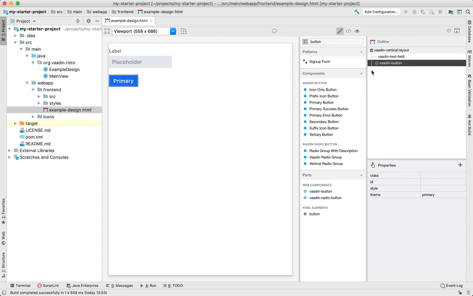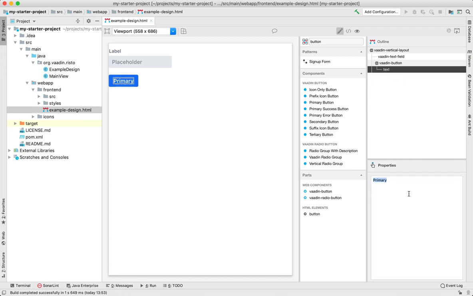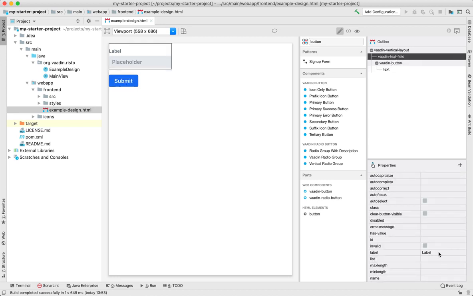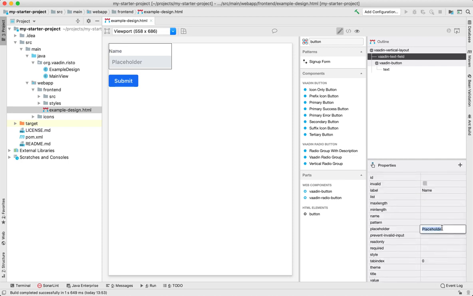Next, I want to edit the properties. So I select the components and then I can add them or edit them here in the properties panel. So I'll just edit some values here, make that a submit button, and then call this name and remove the placeholder. All right, looks good.